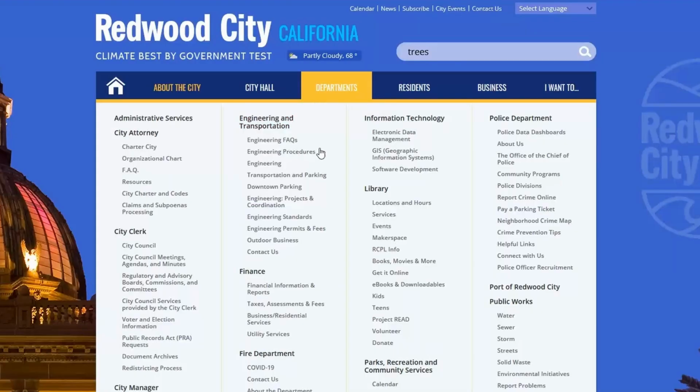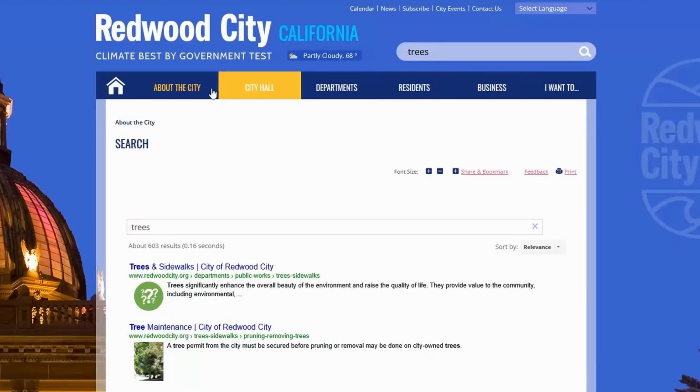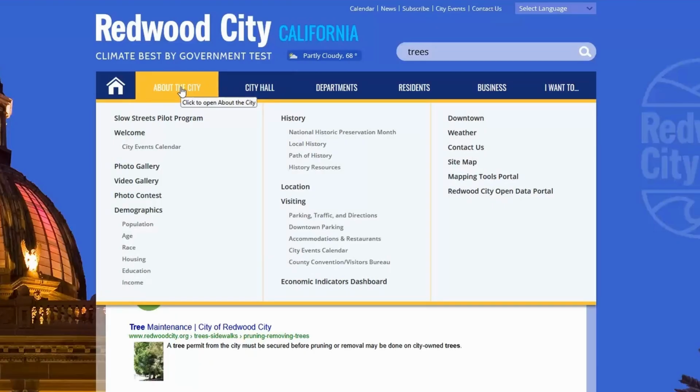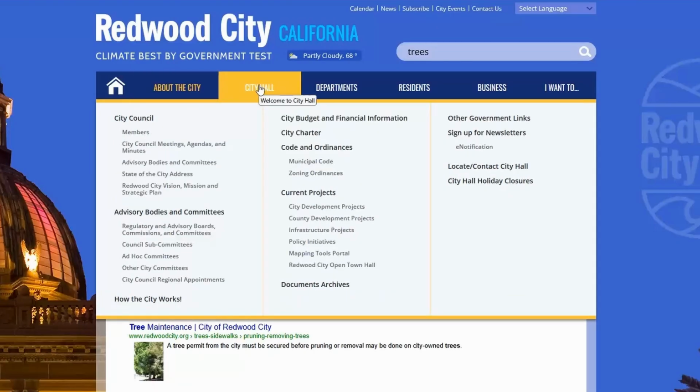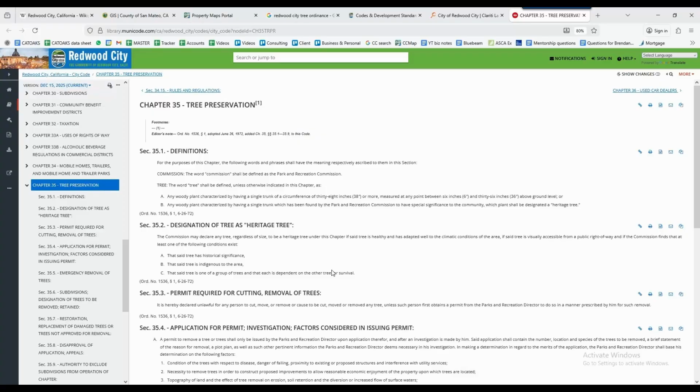If you wanted to find the municipal code, look through all these headers to find out where it is. I have found it here under City Hall, and here's the municipal code. You really need to get familiar with reading code language because this is what everything else is based on. If the city has different requirements on their website, they always have to conform with the code. If you have questions, if you see some discrepancies between what they're saying and what the code is saying, ask them. The city is required to abide by it.